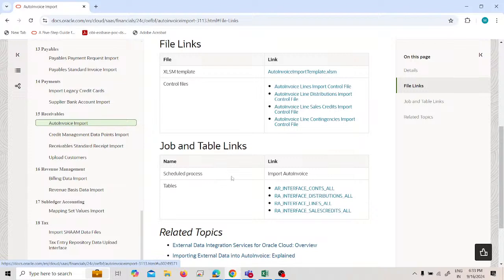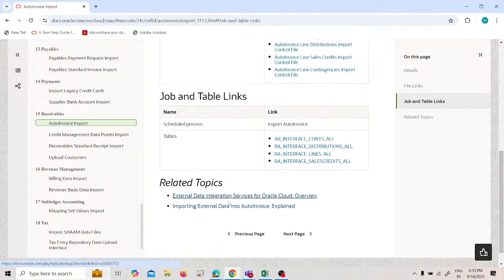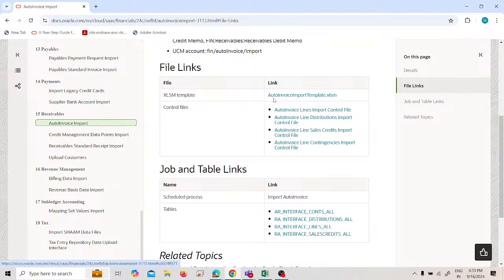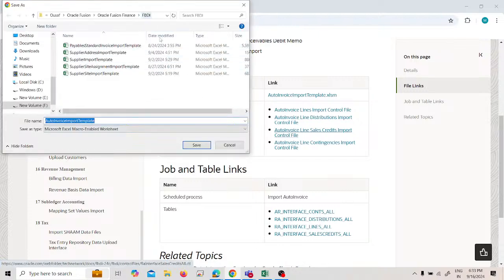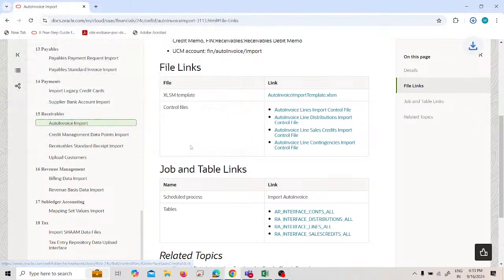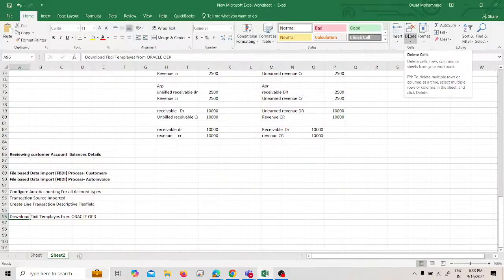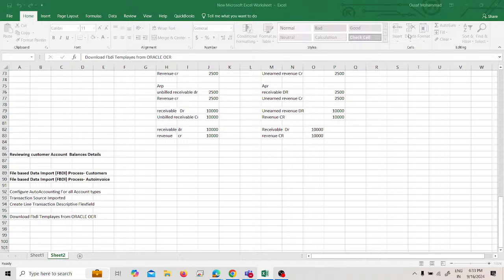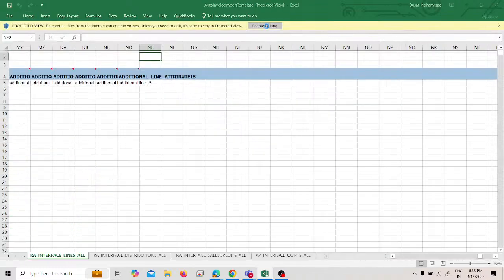The schedule process that we are going to schedule when we are importing the invoice, the tables, and the template are here. So we right click here and choose save link. Save link is on FBDI. I click save. So now we open this, and after opening it, we click enable editing.